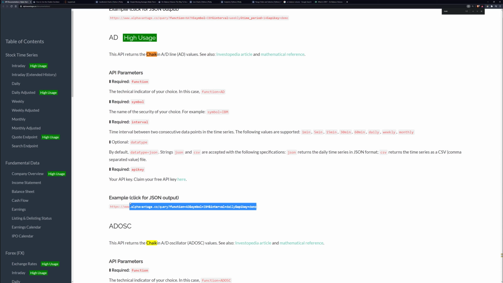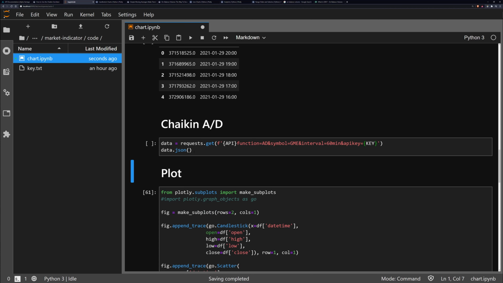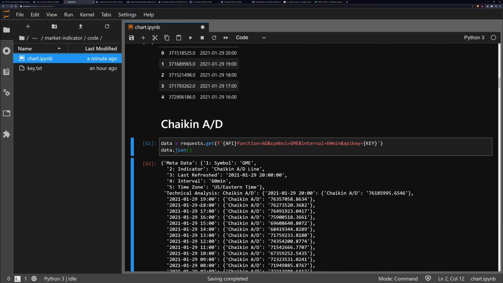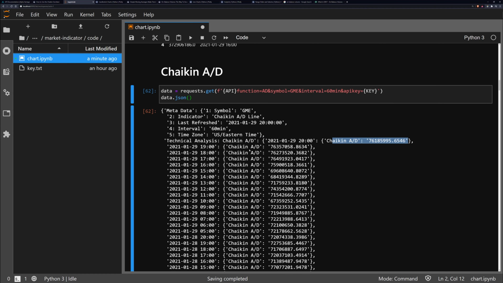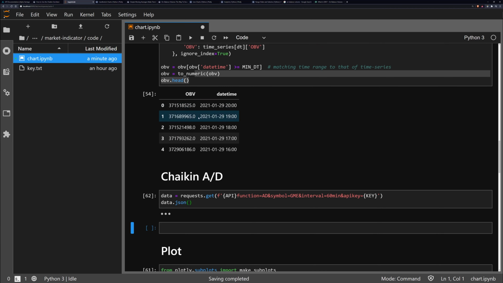So this time we're just replacing the function with AD interval. This one's doing daily, so maybe this is the sort of thing we want to be looking at more frequently. So you have the key, GME, and I think that's pretty much what we want. Let's put this down to, let's go 60 minutes again. And then we can maybe change that. Okay, so let's see what we get. So it's just Chaikin AD. Okay, cool. So let's pull that through.